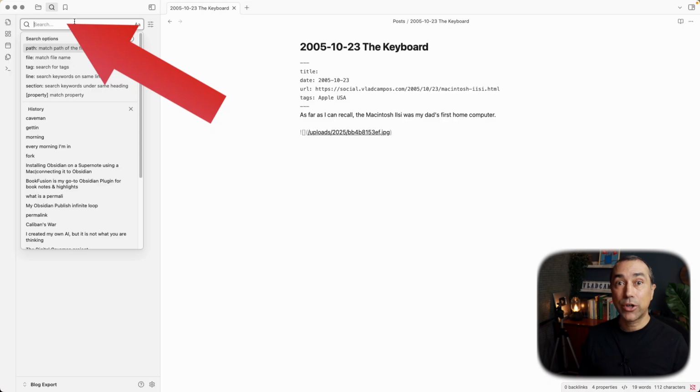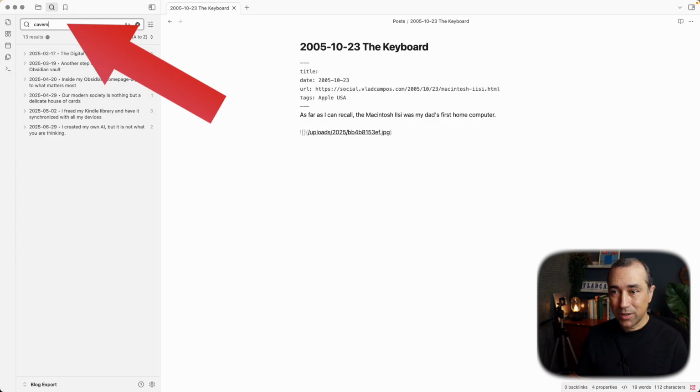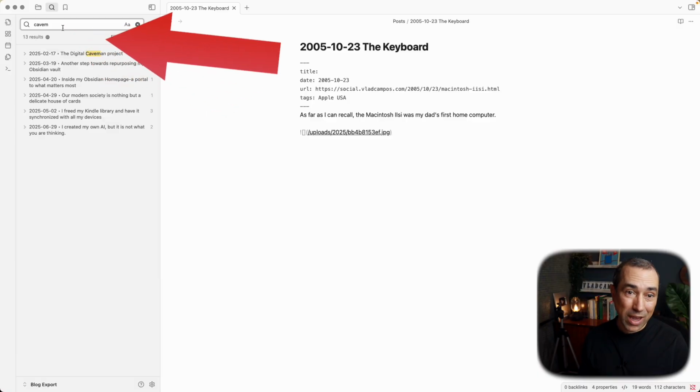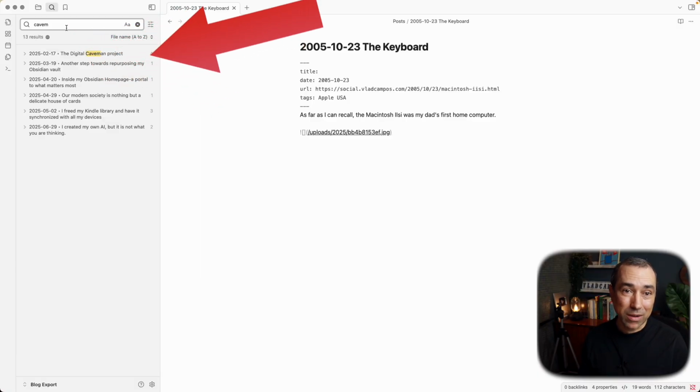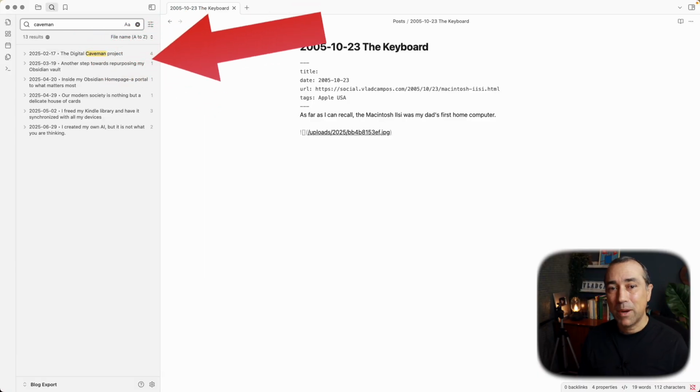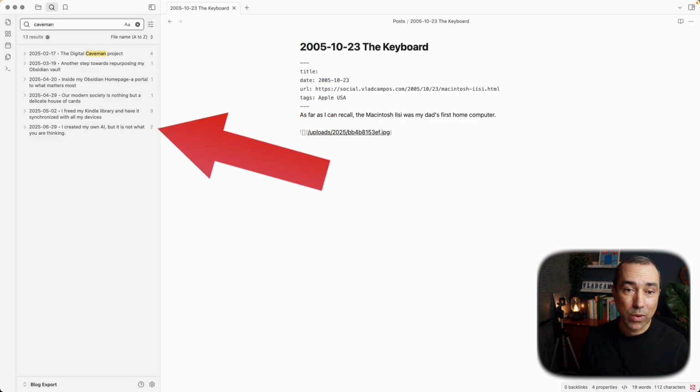As you know, when you search for something in Obsidian, for example, caveman, by the way, this is a vault I created to export my blog to micro.blog. I'll talk about that in a specific article or maybe a future video. So caveman are my posts about the caveman, digital caveman project.